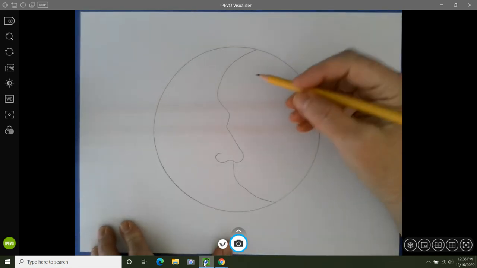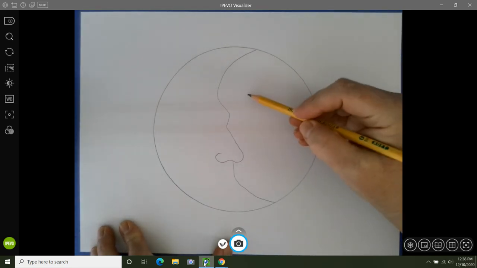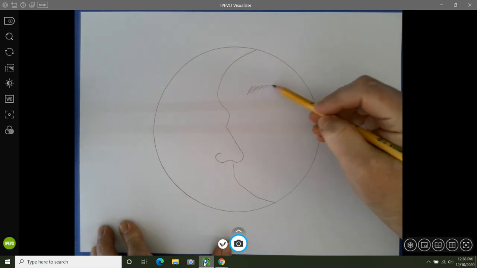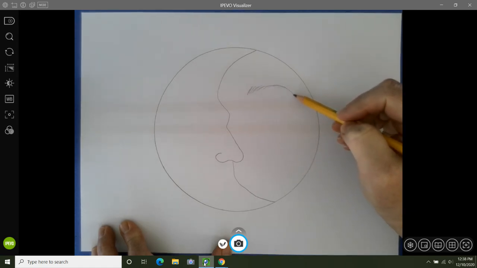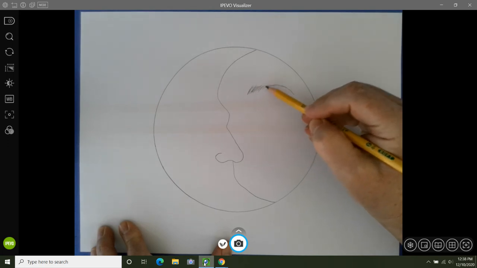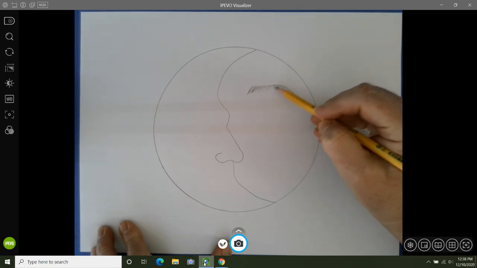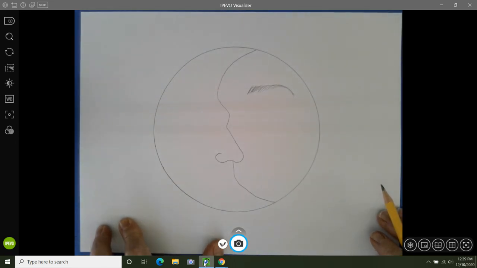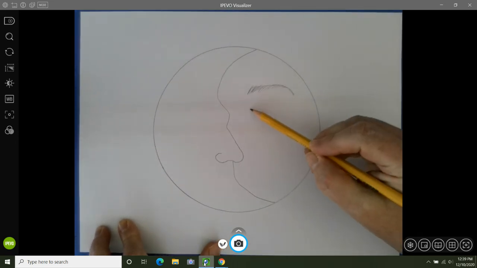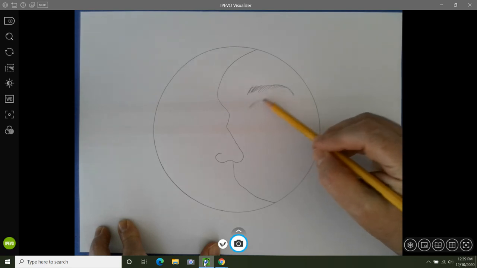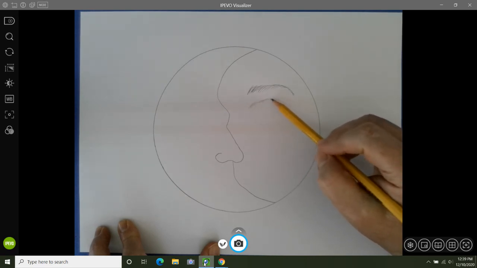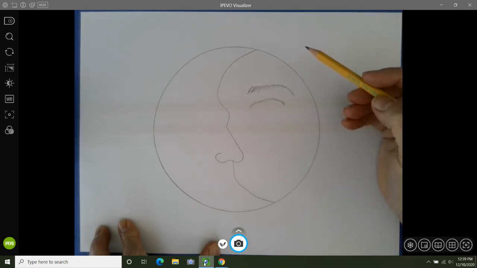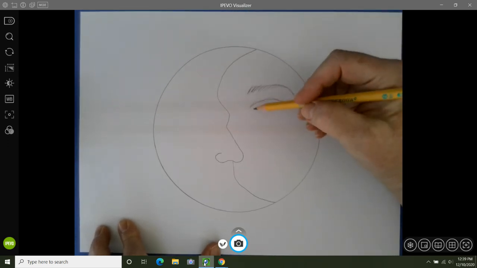So the next thing I'm going to decide on is what I'd like the eye to look like. First, I'm going to add the eyebrow. And I'm thinking about diagonal lines in the direction that an eyebrow would grow. And when you add the eyes, they don't have to be exactly the same. They could be different on the sun than they are the moon.